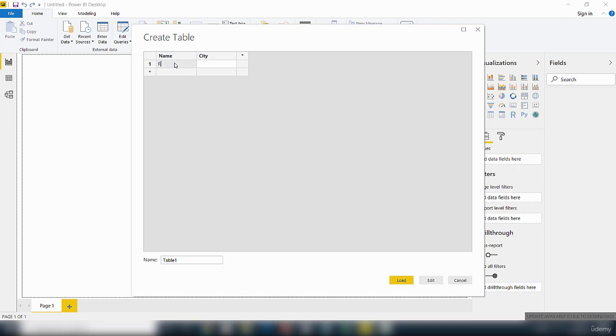So for here, I can just say Rick, city, I can say London. Let's add another row. I'll make this Blue, city, I'll say Manchester. And then you can add as many rows as you want.